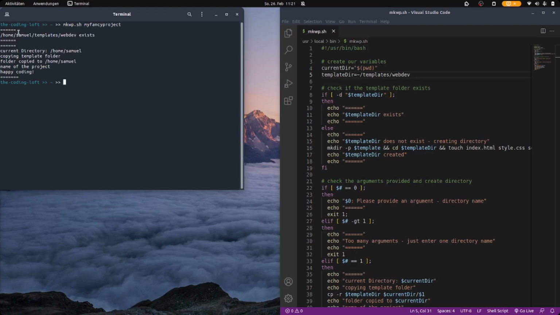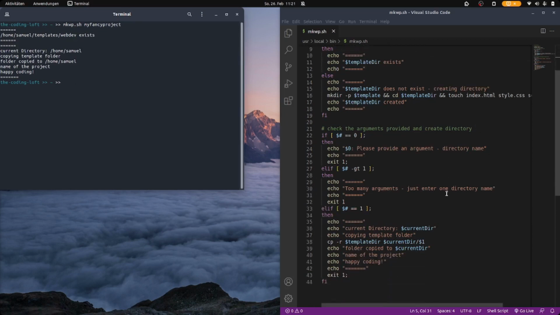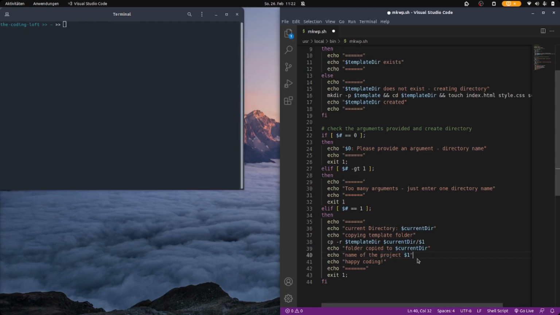So now it said, yeah, the template webdev exists, and inside of our current directory, home Samuel, it will copy the template folder copied, name of the project doesn't show yet. So there's some mistake. We will look into that in a second. Ah yeah, you can see it. I didn't actually put the variable down here. We'll just fix that part again.